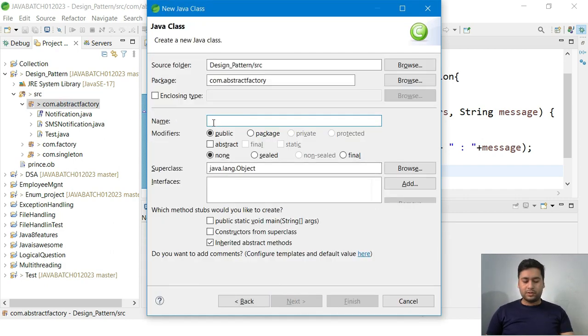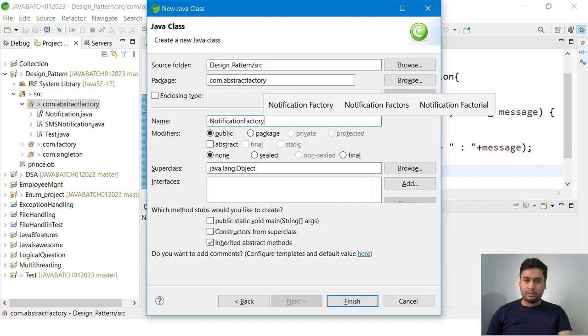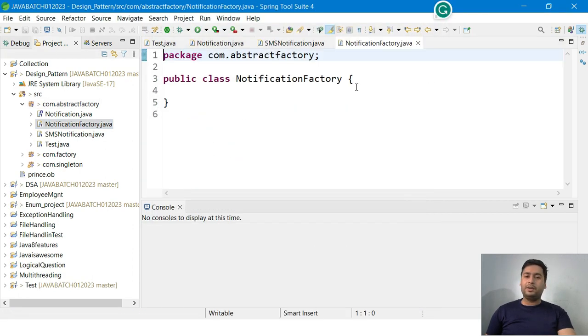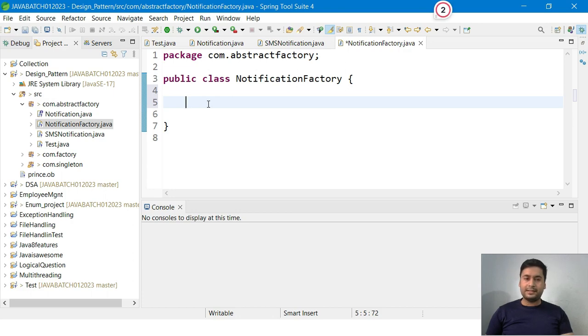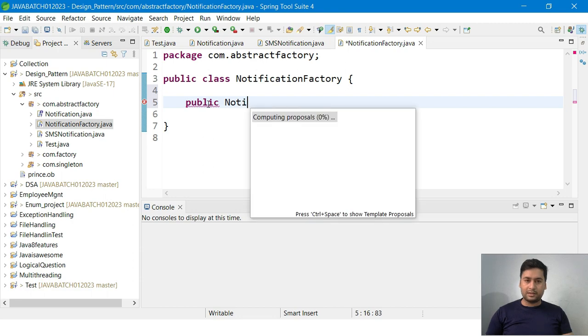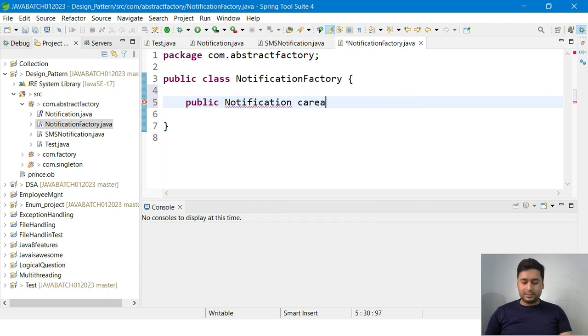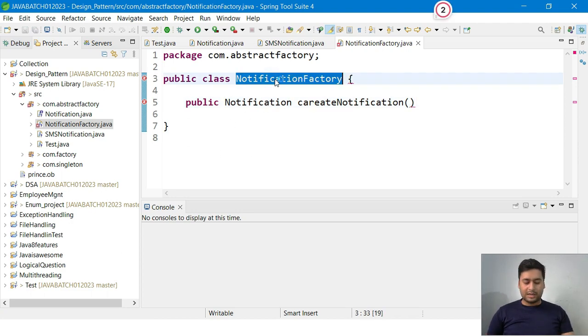So what is the factory? The factory is a normal factory class like NotificationFactory. And what will NotificationFactory do? This is one class, and this class has one method for creating an object for notification. So we can write public, it will return one Notification object, right? Create notification, and in the parameter it will take one abstraction.